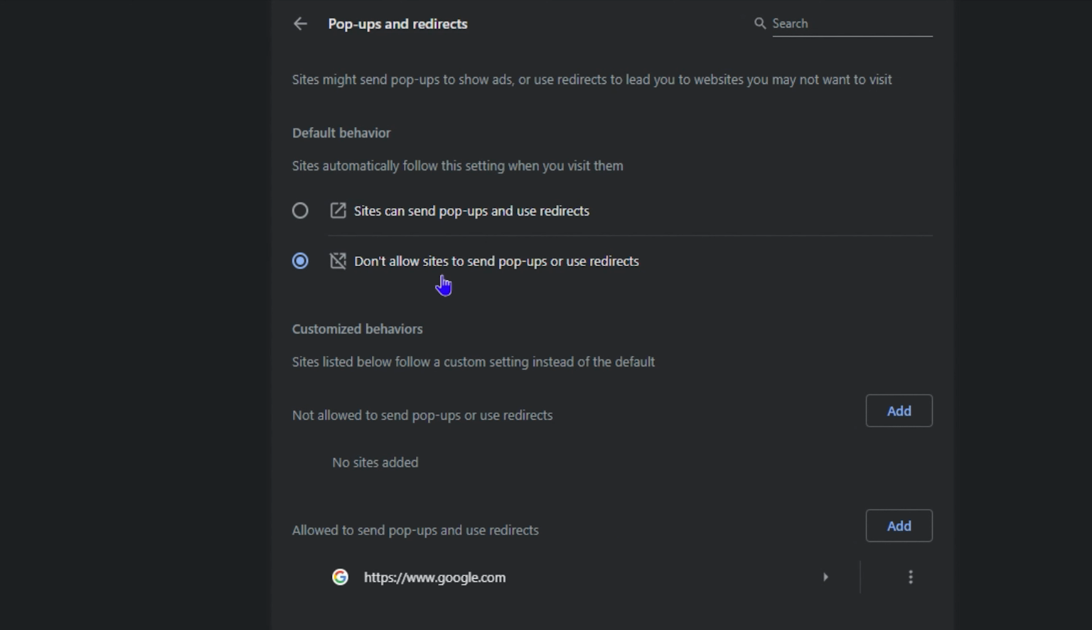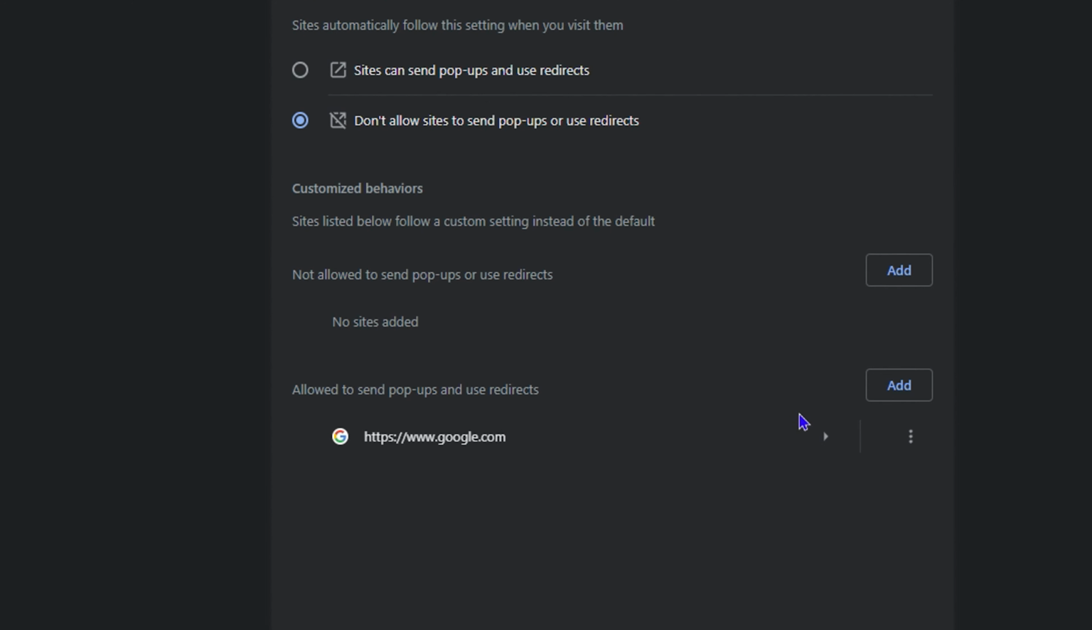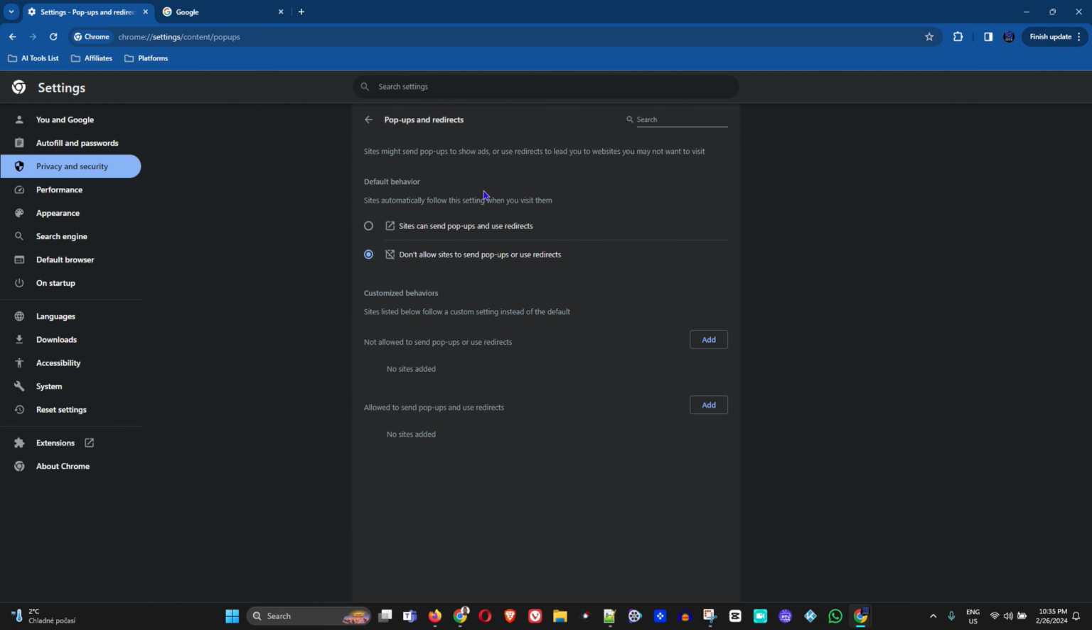So in spite of having this turned off, where it says don't allow sites to send pop-ups and redirects, whichever website that you add here will be an exception and will be the only one that will be able to use pop-ups and redirects, right? And again, if you want to delete something, you simply click on remove, and that's all there is to it, guys. Very easy and very simple.